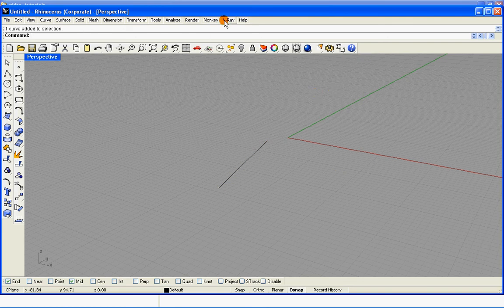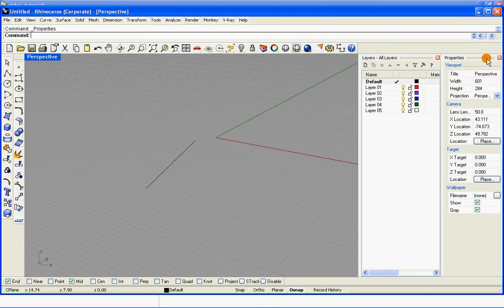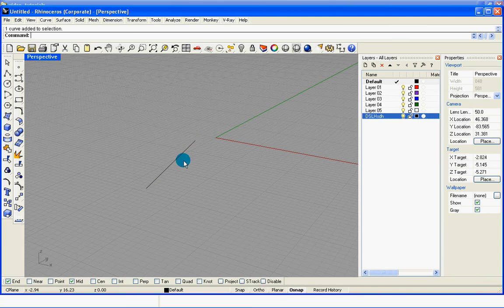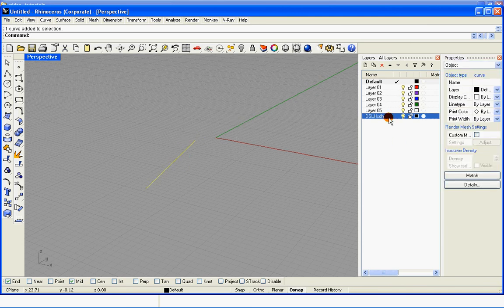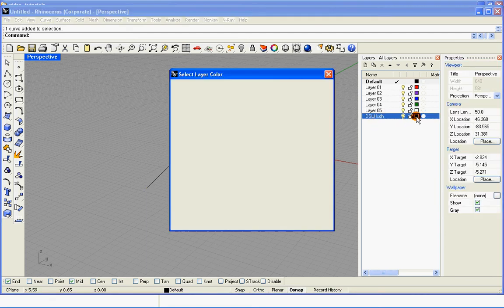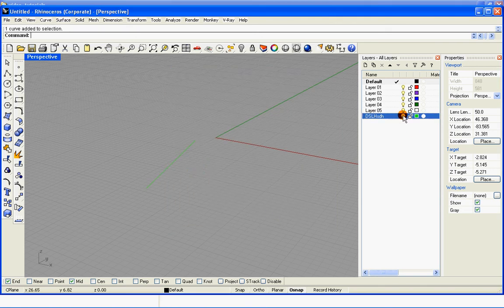It's important to know the layers and the properties. We can configure all the layers in different ways by selecting a new layer and naming it, and once we have selected an object, we can right click and say Change Object Layer. It will take it to the layer you have created, and you can always change its color, or turn it off or lock it.